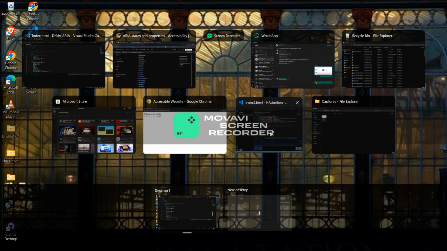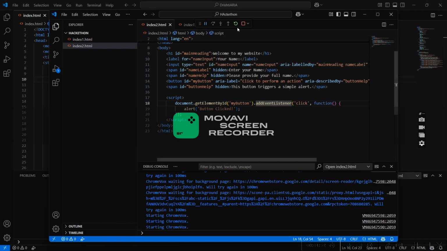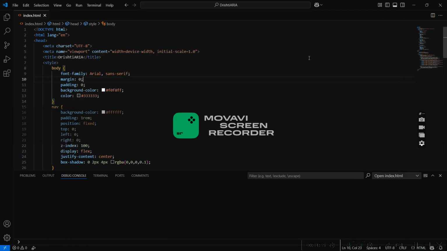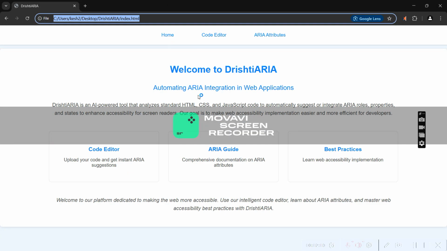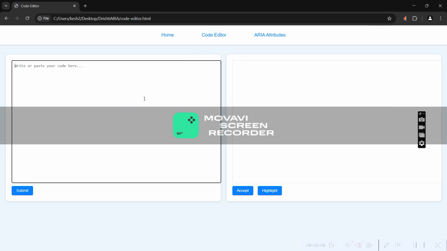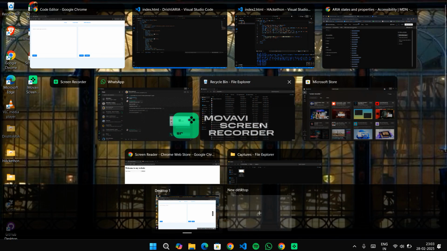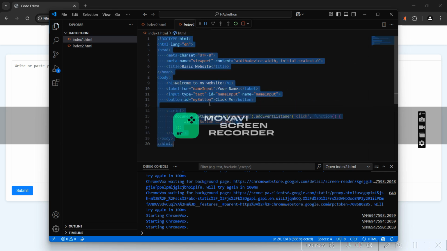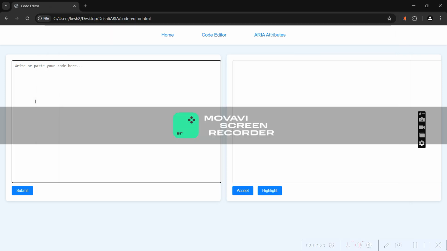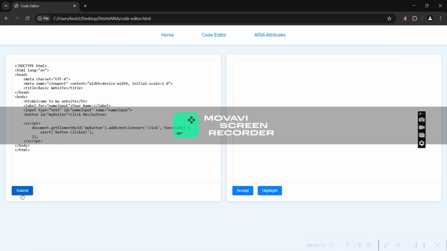So our project, which is here, let's close this too for you guys. This is from a trial version. I created a software called Drishti ARIA. So this is our website, which harnesses the power of generative AI. Here is the code editor. Here you will paste your HTML, CSS and JavaScript code, and here it will add ARIA attributes to that code. So let's see, this is our basic code, very basic code, and let me copy it and I will paste it here, and let me submit it.